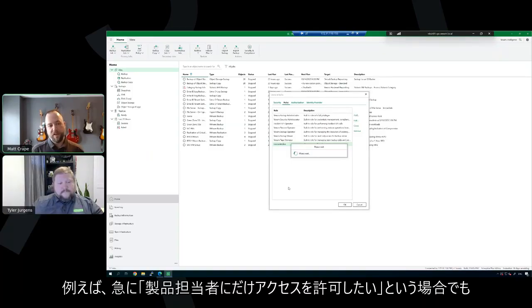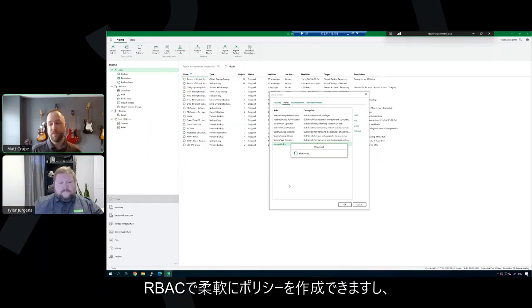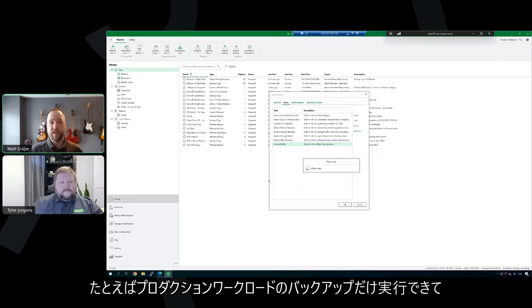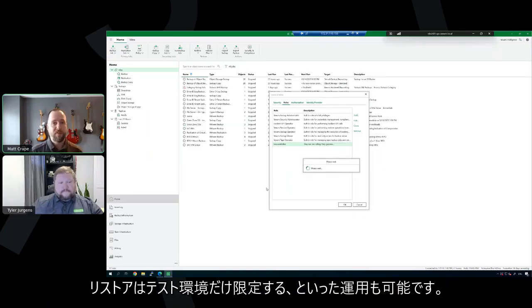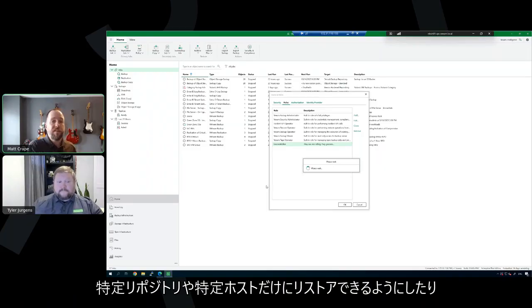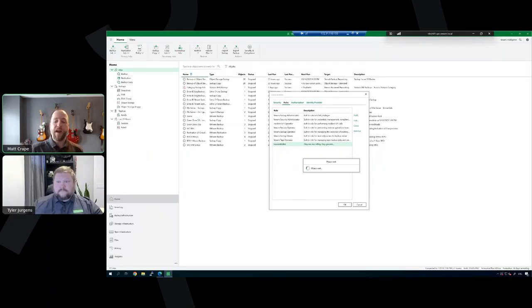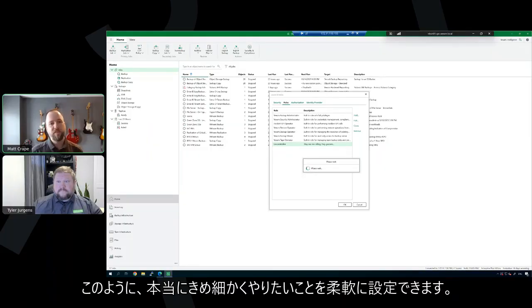A real neat use case would be, let's say you want to open this up to a product owner within your organization. You can create specific RBAC policies that will allow them to perform backups on, say, production workloads, but only recover them to a test environment. Or maybe they can only write those to specific repositories, or only restore back to specific hosts. So you're able to get really, really granular in what you could do.